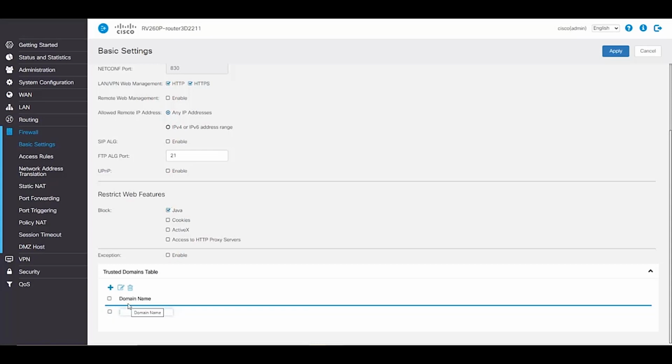Finally, we have the trusted domain table. Here is where we would add an exception to web feature restriction, adding trust to a web feature on specific addresses. We'll put in our trusted examples in the domain name area. And that's all there is to know about the basic settings of the RV260 firewall.